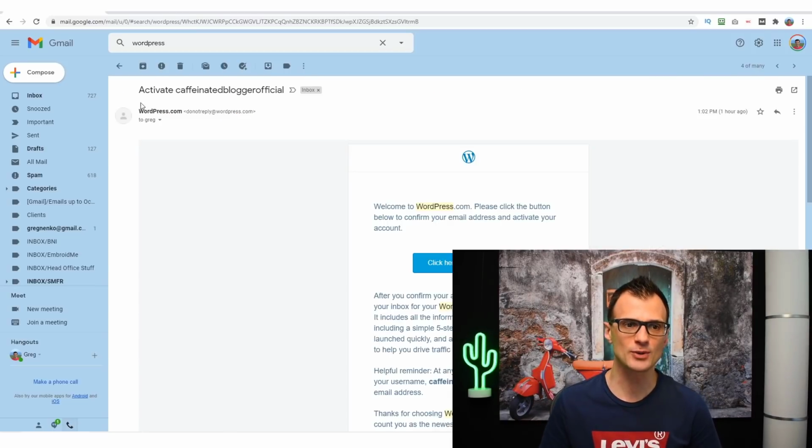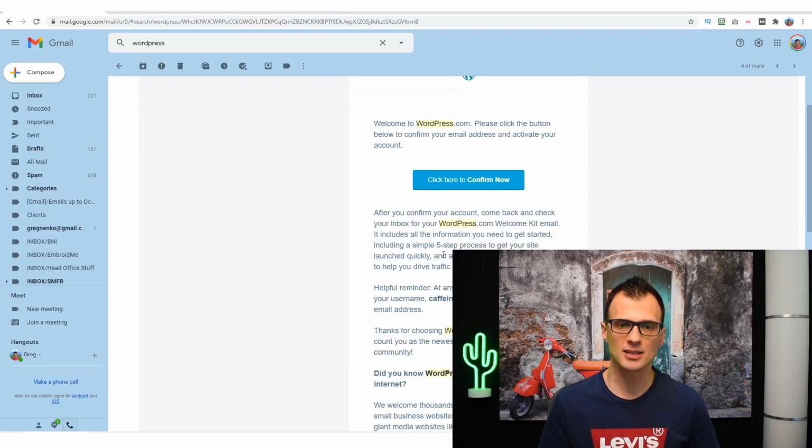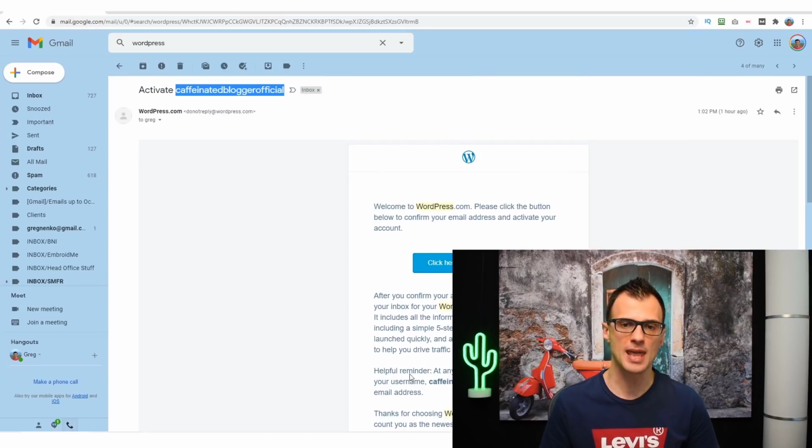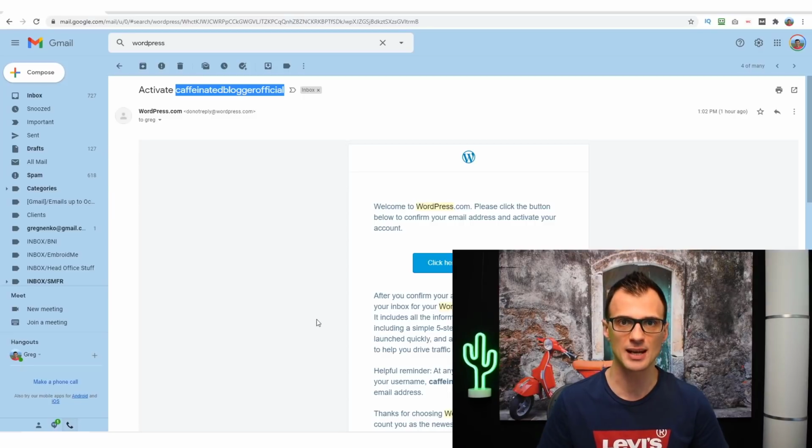You will get an email that looks similar to this. It will say activate and then whatever your chosen username was, and you will need to click here to confirm. Now this will complete the creation of your account. So do not buy any upgrades. Just wait for this email. Check your spam or your promo folders until this email actually comes through.